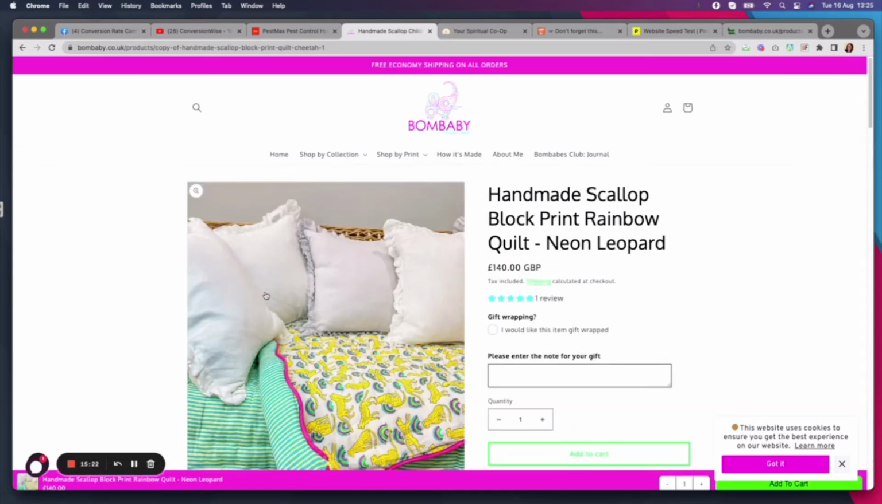Okay, the product imagery is nice. We've got handmade scallop block print rainbow quilt neon leopard. Obviously neon is part of your branding, part of your theme. I think that's really nice.